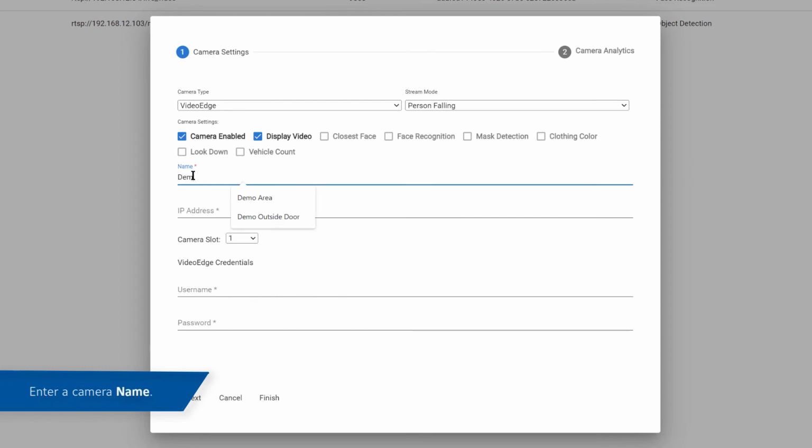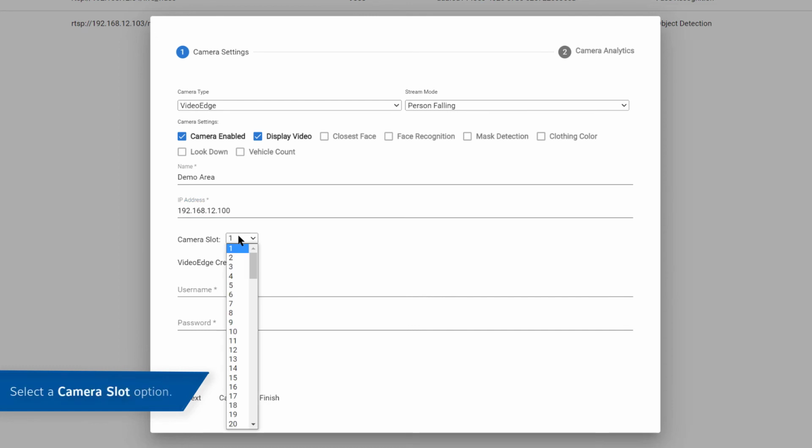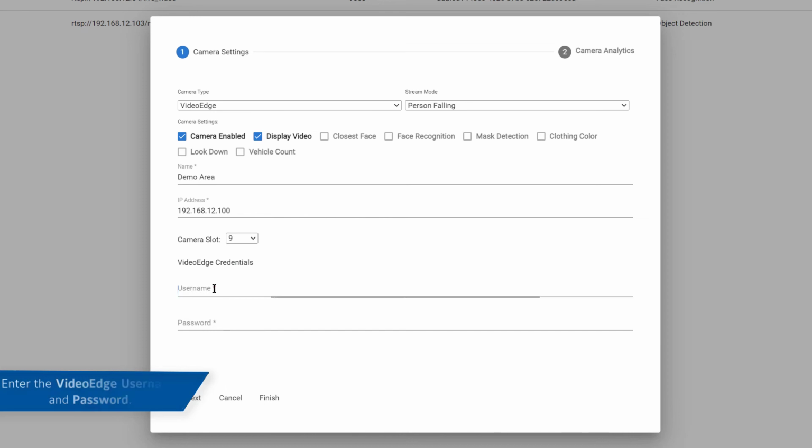Enter a camera name. Enter the video edge IP address. Select an option from the camera slot dropdown list. Enter the video edge username and password.